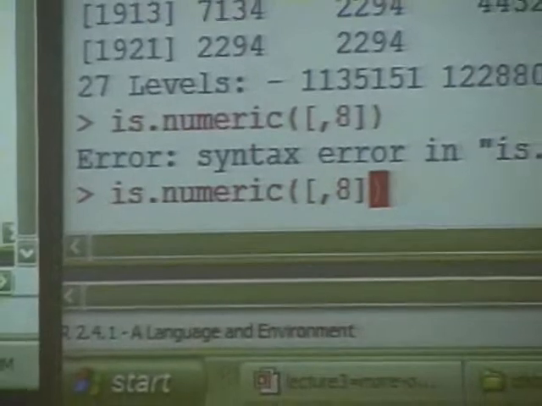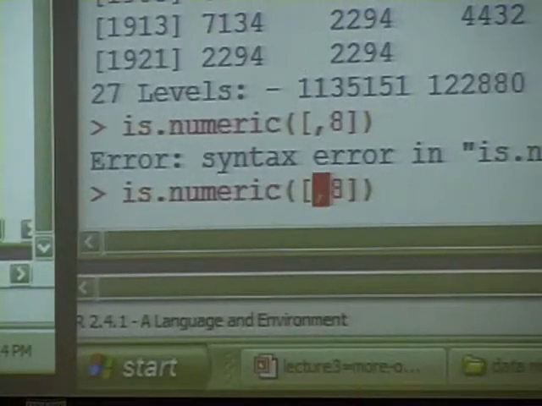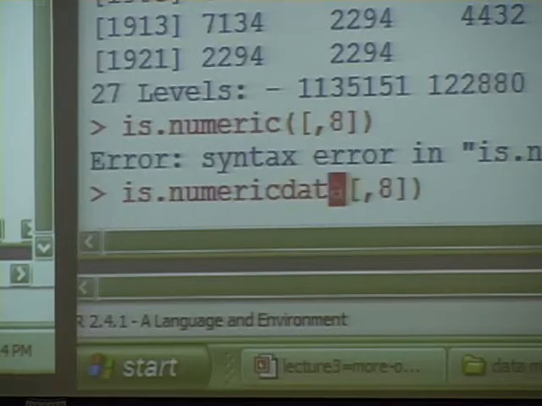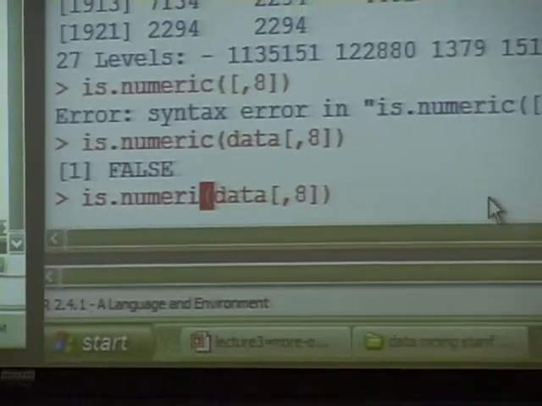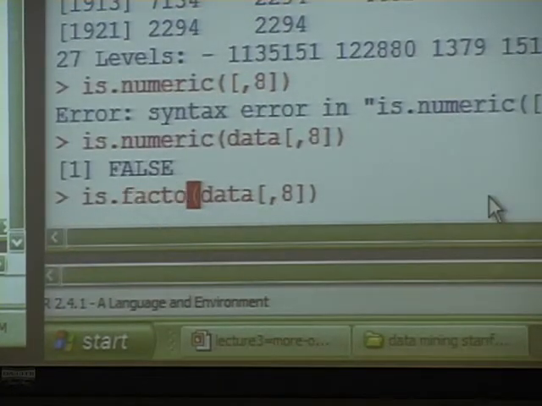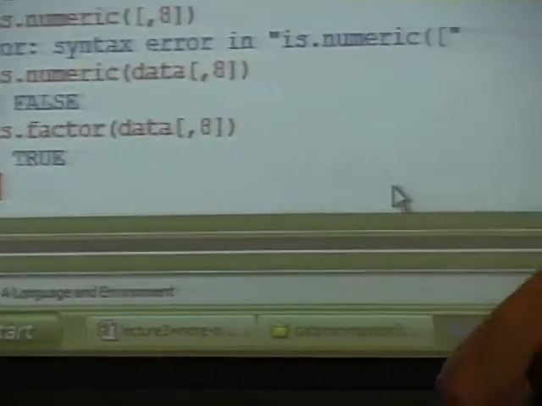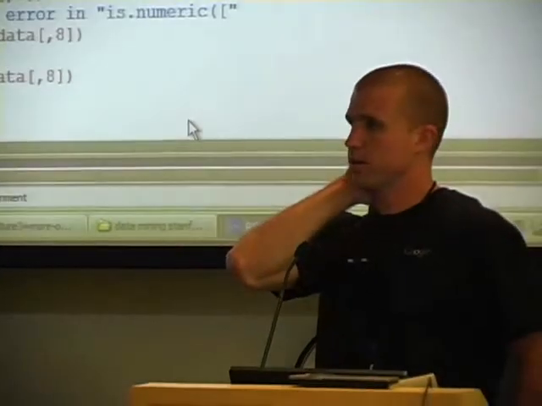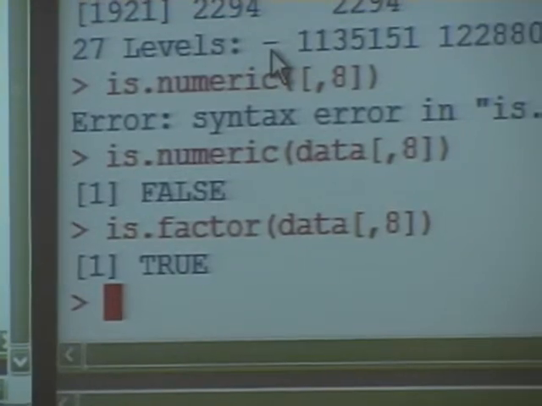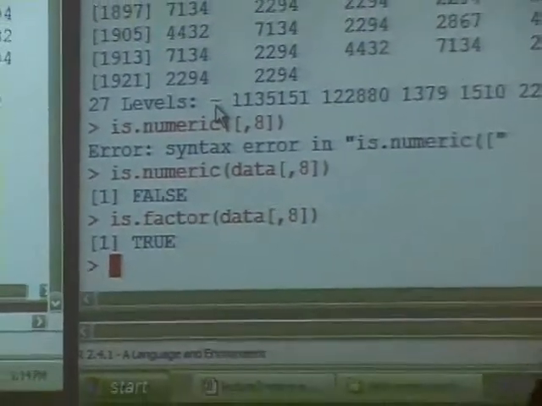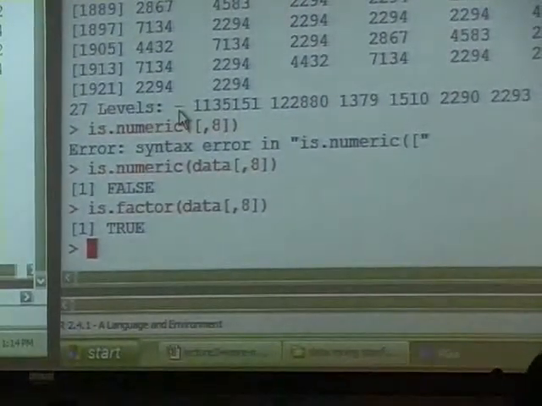Is.numeric data column 8. There we go, false. And is.factor would be true, of course. Okay, so what's the problem with that thing? Why is it the dashes, right? You see it says there's 27 levels and it lists the different numbers, but it also saw this dash, right? That's the problem with that one. So it sees the dash, and so right away it says this thing's going to be a factor. These aren't numbers, because there's something in there that's not a number.